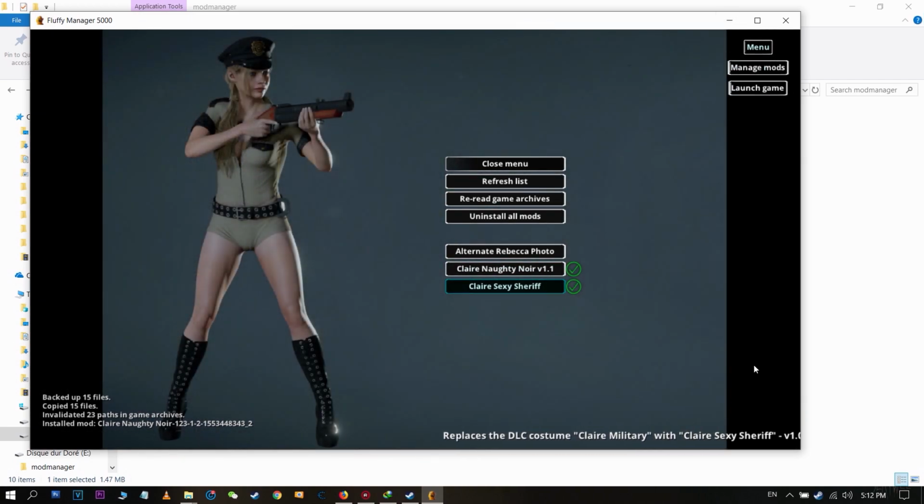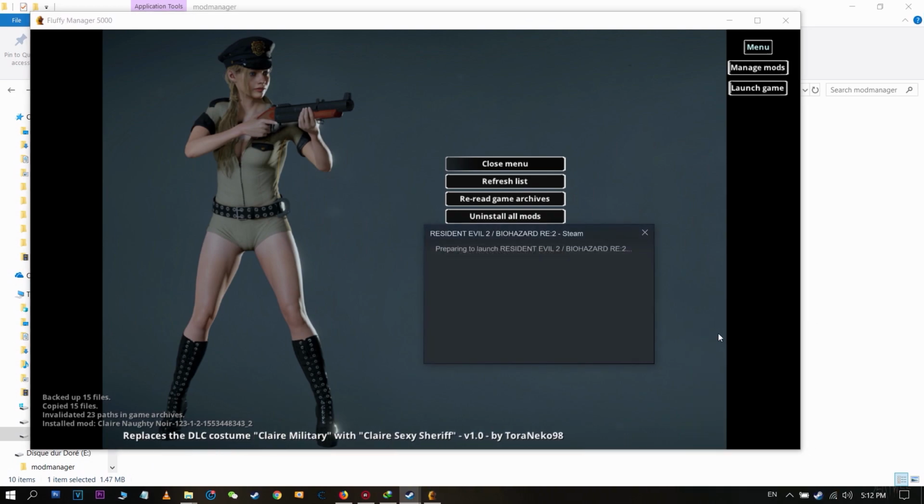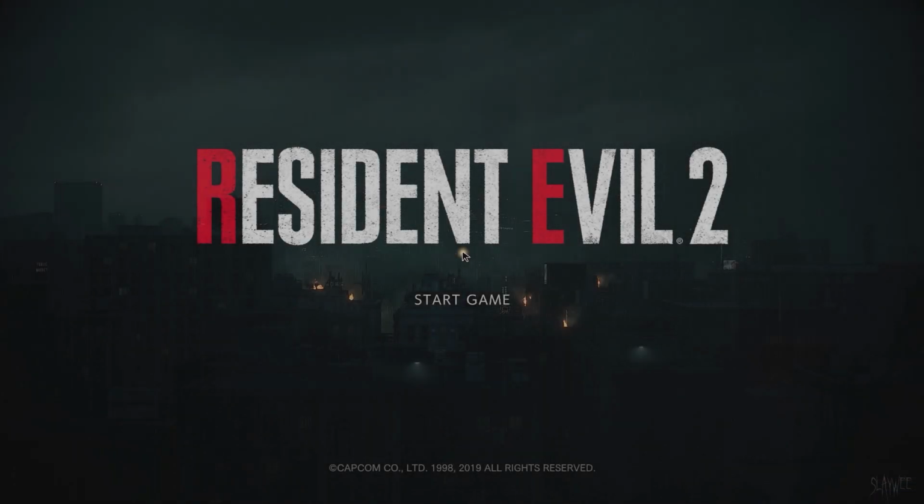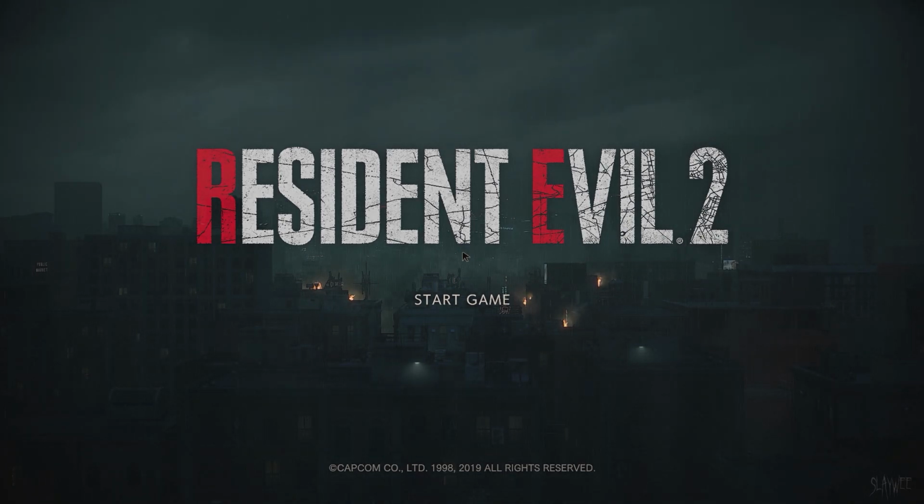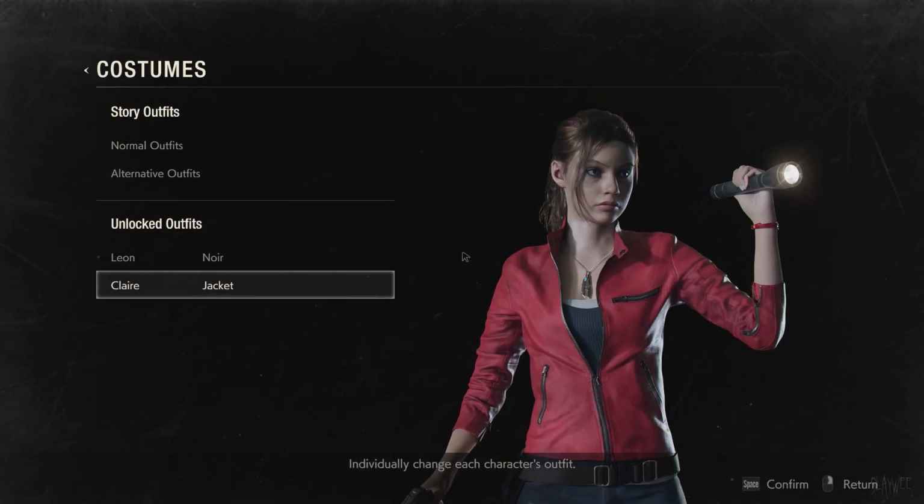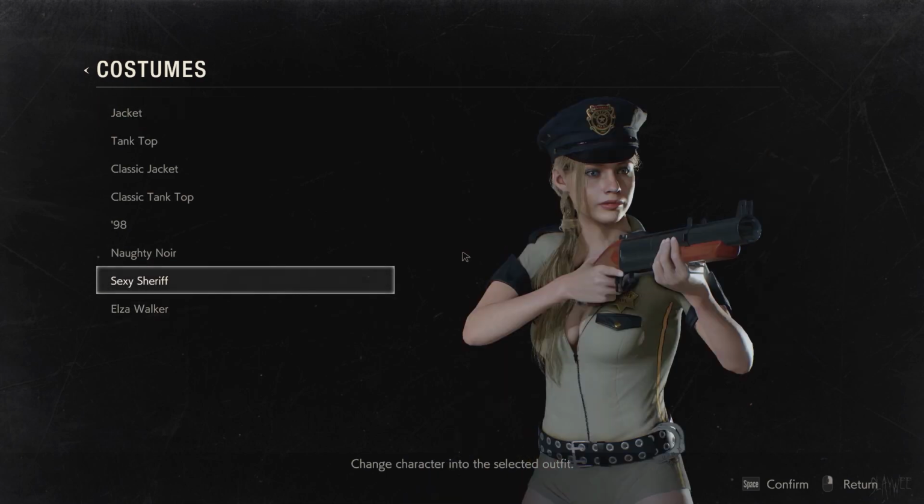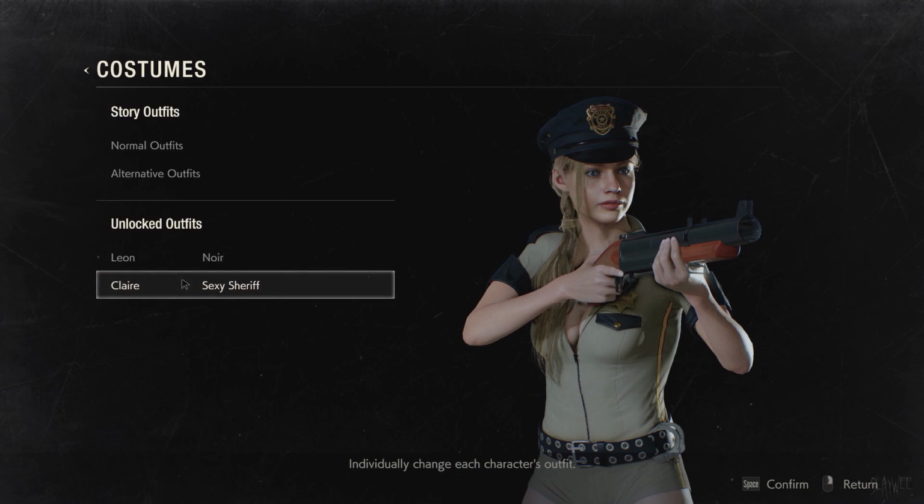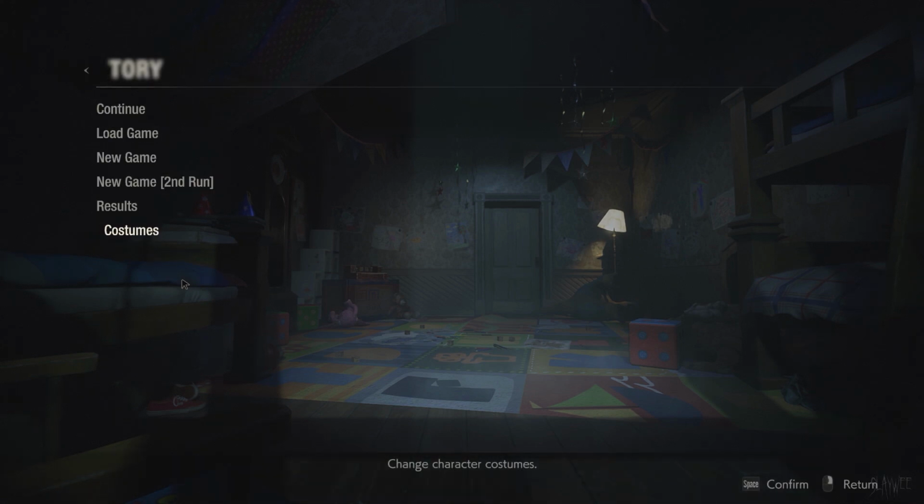So now all we need to do is run our Resident Evil game and see if it works. So let's check it out. It's a simple step. So our game has run now. We're going to just check if the mods have been installed or not. We go to story. The first thing we do is check the costumes. We go to costumes, and here we have the Sexy Sheriff, and here we have the Naughty Noir, which means they have successfully installed. So let's click on this one, Sexy Sheriff, and just run the game to see if the mods actually ran or not.